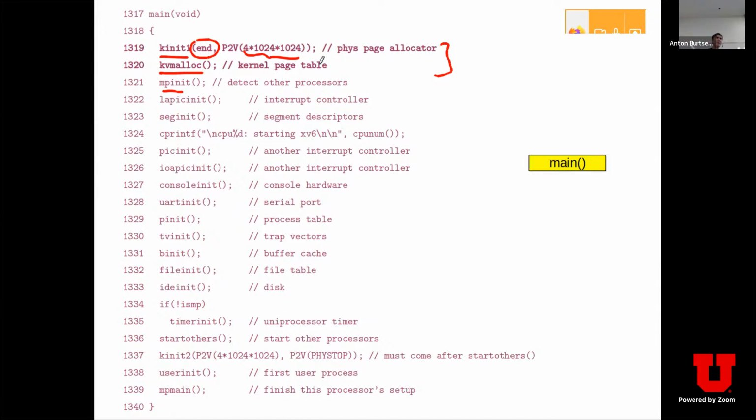It's interesting how the system detects other CPUs, because right now we're booting on one CPU. Others are sitting idle, and we'll see how they essentially get initialized. Those functions are initializing interrupt controllers, stuff like that, different parts of the IO initialization, and each of them has a comment, so you can take a look.